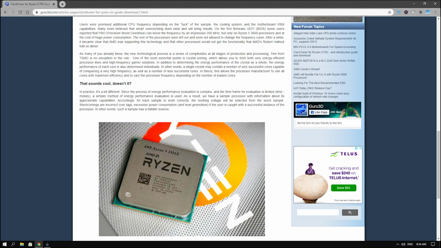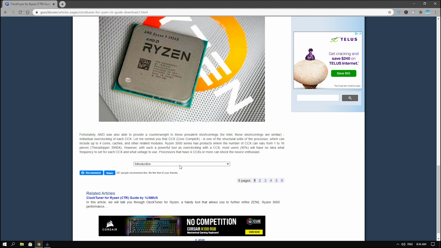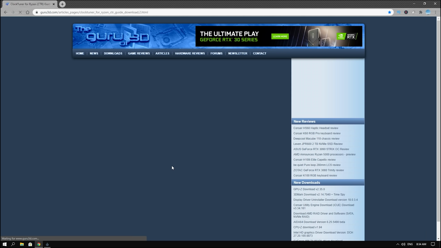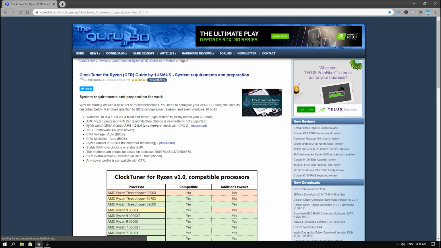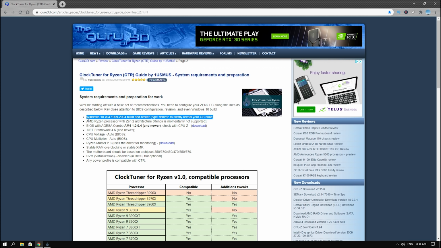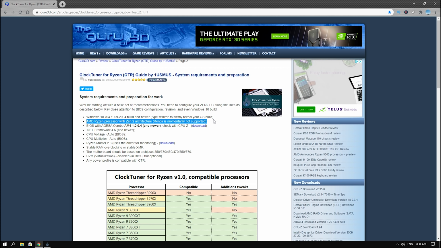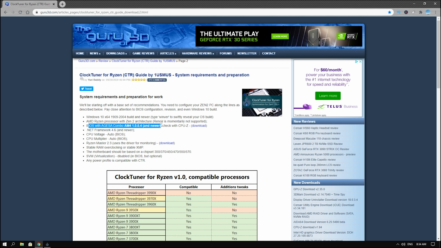It's very important. Once you get to the bottom of the first page, go to the second page, System Requirements and Preparation. In short, you're going to need Windows 10 version 1909, 2004, 20H2 or higher, an AMD Ryzen Zen 2 or 3000 series CPU. Note, Renoir 4000 series is currently not supported. Your motherboard's BIOS must have the latest AGESA combo, which should be at least AM4 1.0.0.4 or newer.